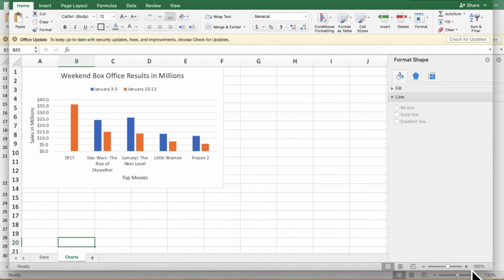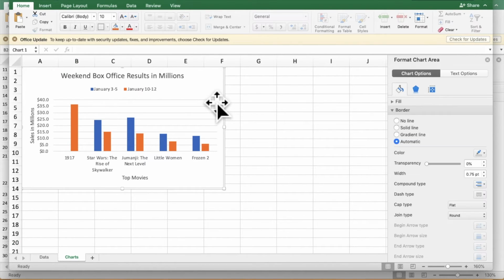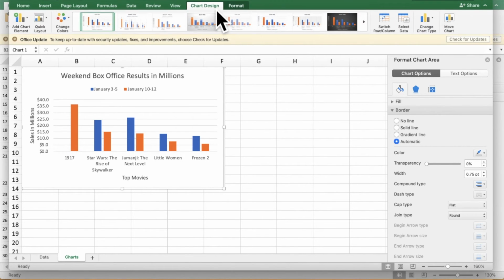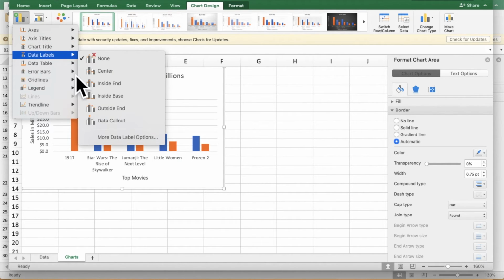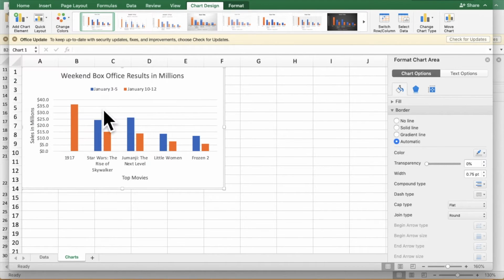Okay, looks good. All right, and then it says to add data labels. So again, I'm going to click on my chart, go up here to my chart design and go to add chart element, and under data labels, choose outside end. Okay, so it's going to put it there.